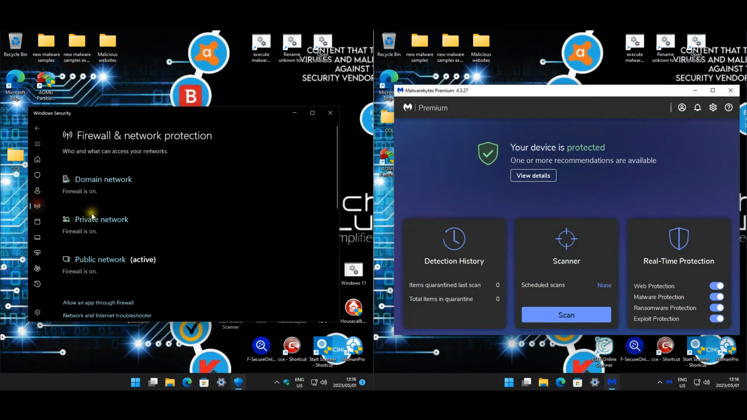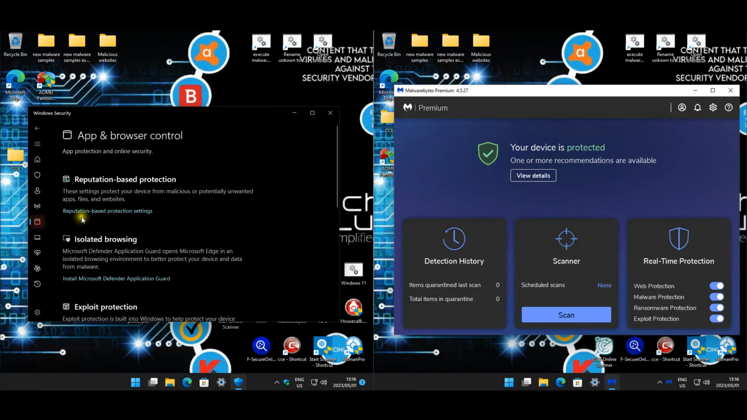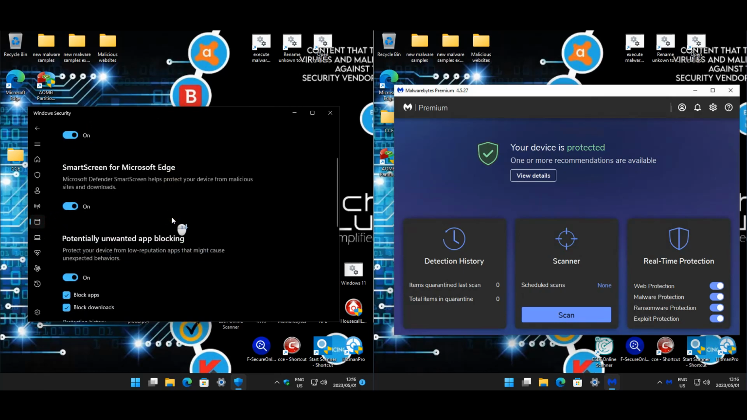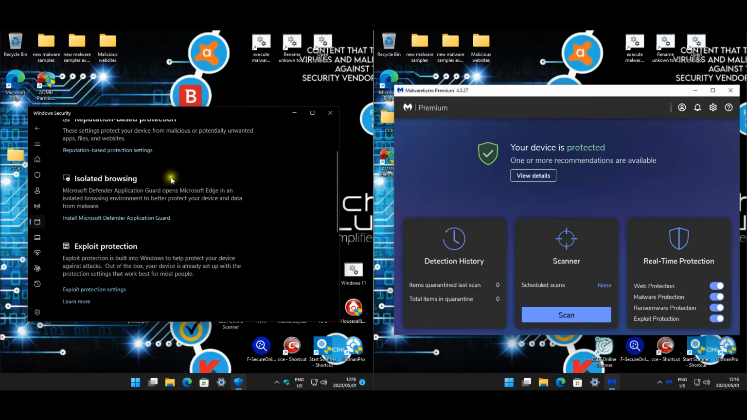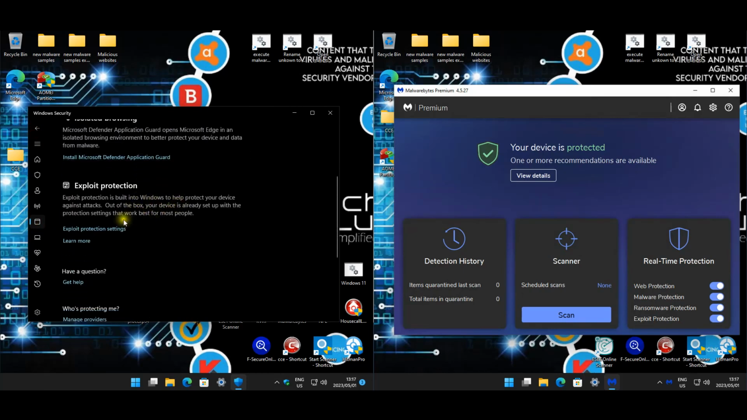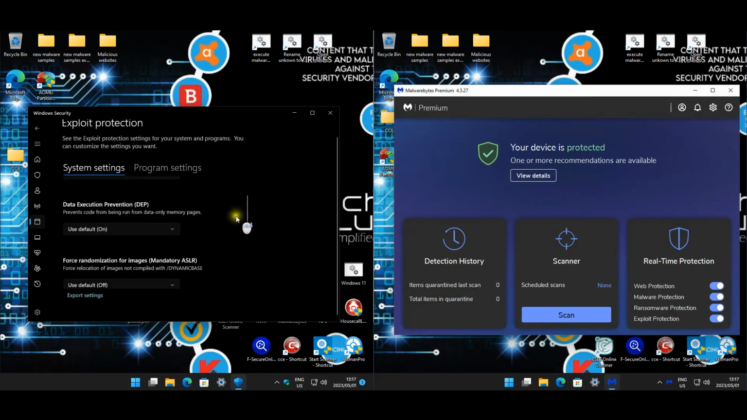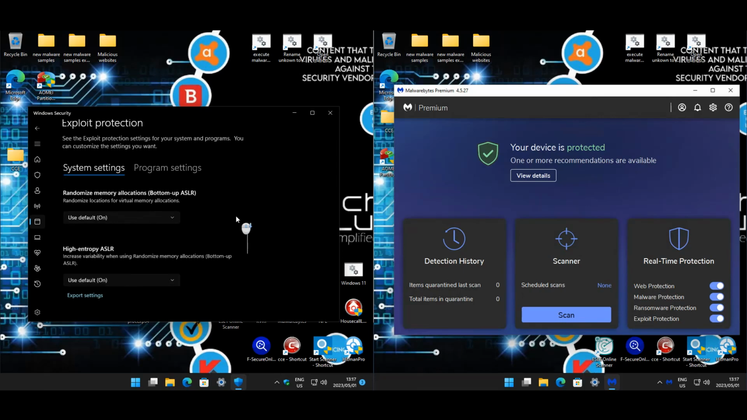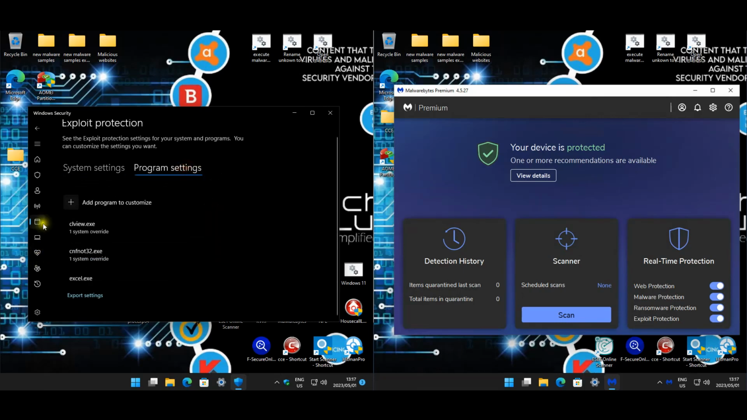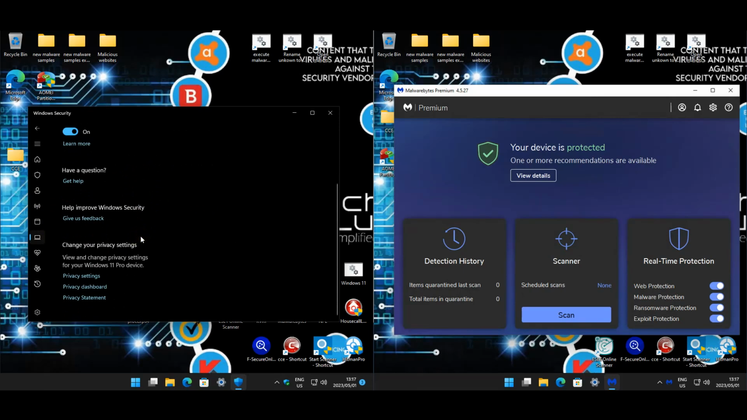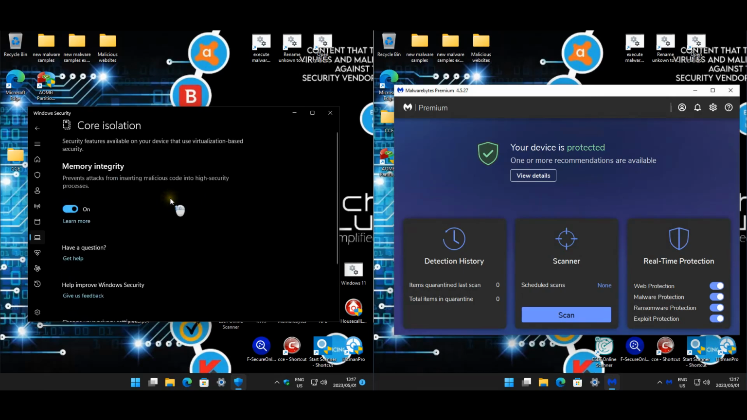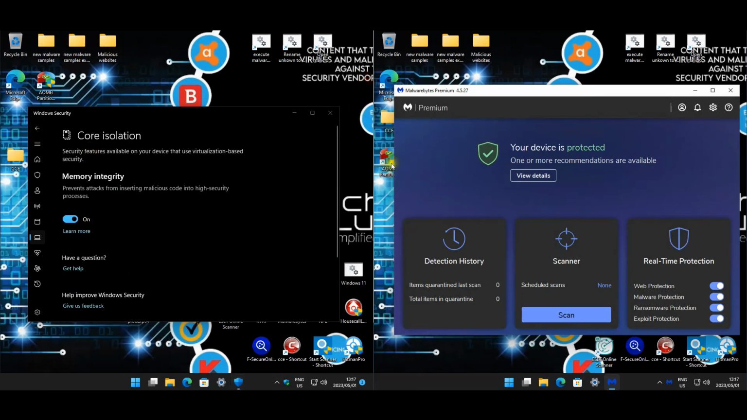Okay, so we have user account control, firewall is set to on and active. Reputation based protection. Okay, we are not using the isolated browser, we're just going to use Edge in its normal form. Okay, exploit protection on the default settings. Okay, and we have core isolation enabled, and it is fully up to date. So it has the new updates that fix the LSA bug as well. Okay, so that's that for Defender.